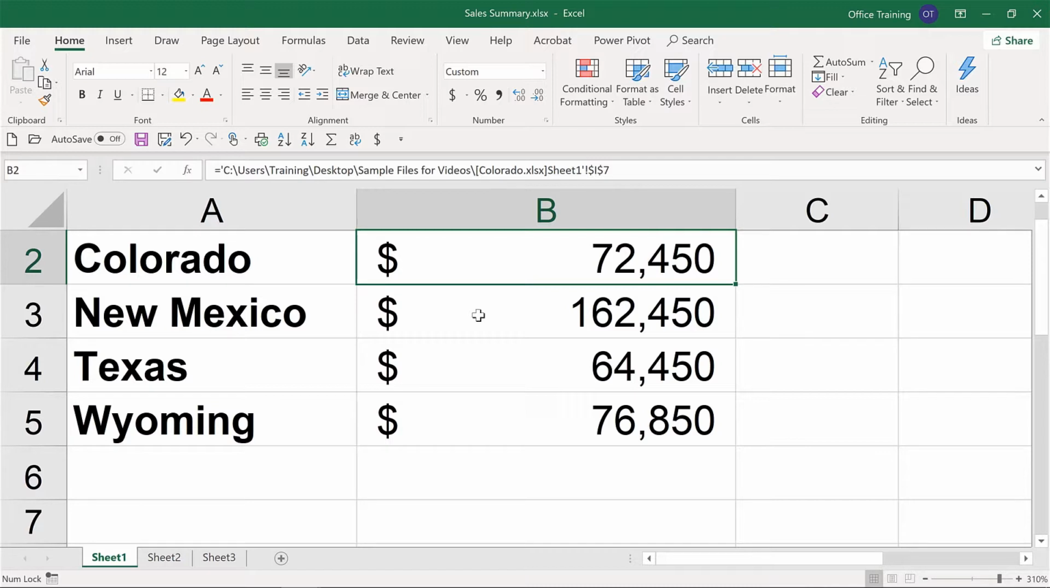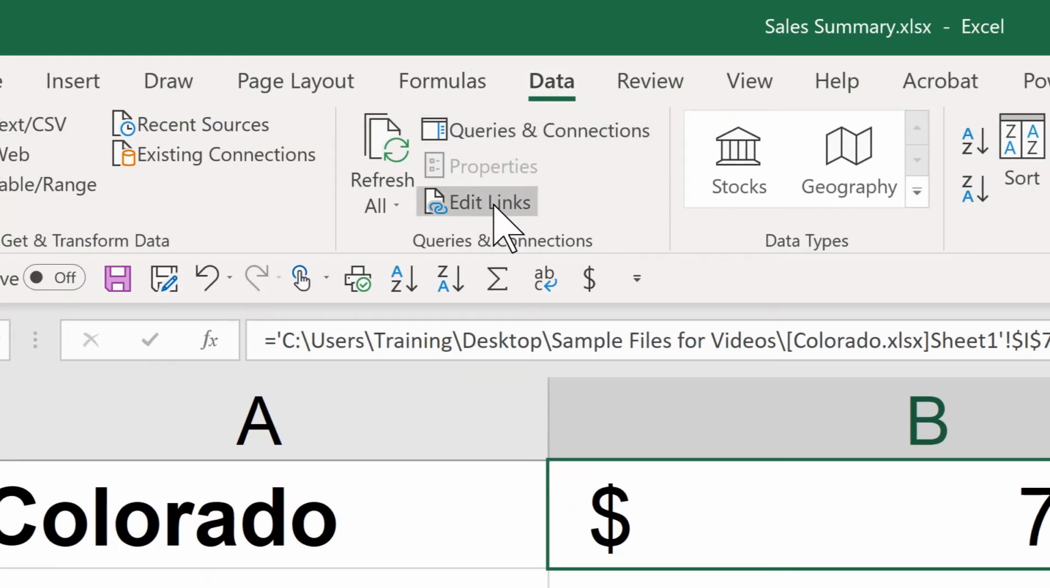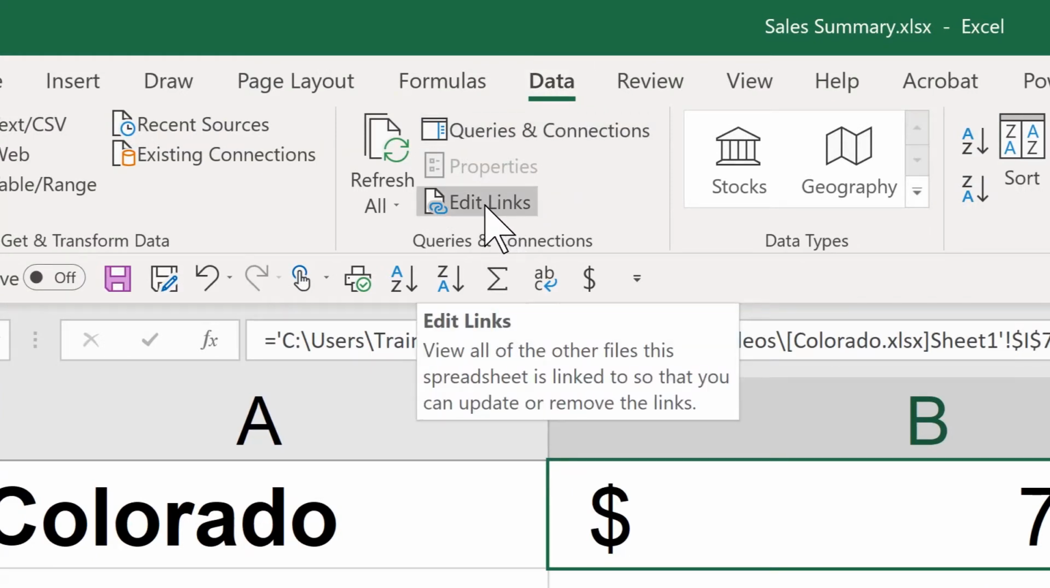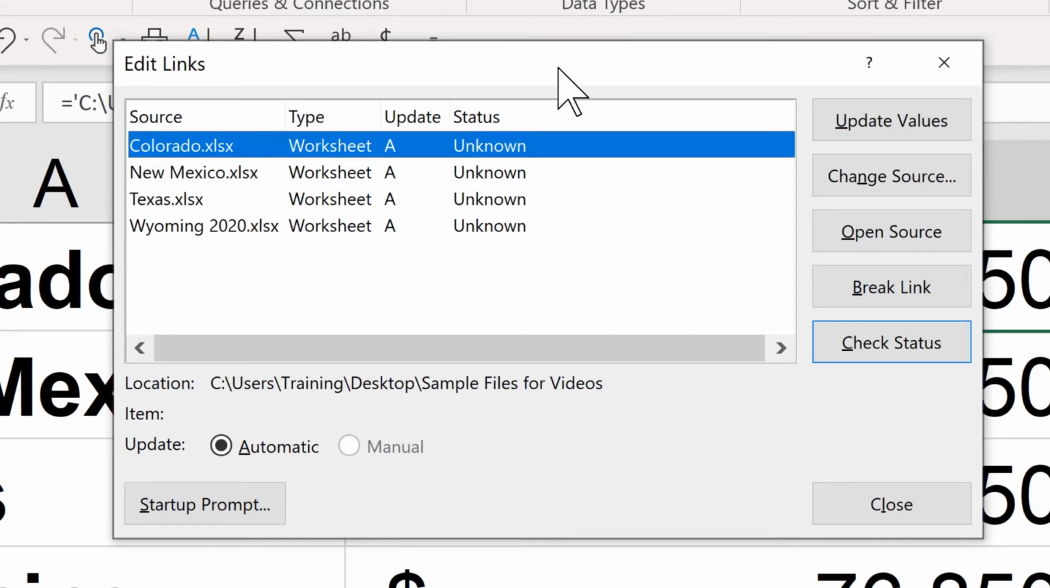How can you even just see if you have links within a workbook? We find this under the Data tab. And then we have Edit Links. And if this is grayed out, that means that this workbook does not have links. Here you will see a list of the links that exist within this workbook. And they could be links in many, many different locations. It doesn't have to be something as simple as this particular reference.